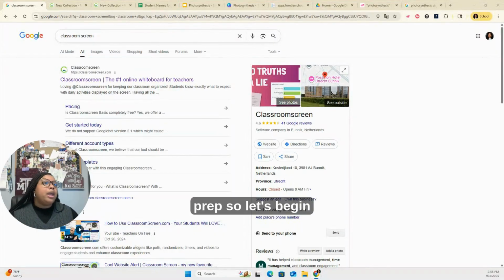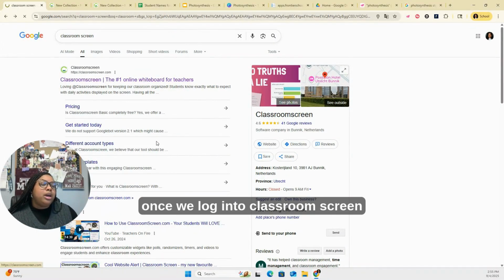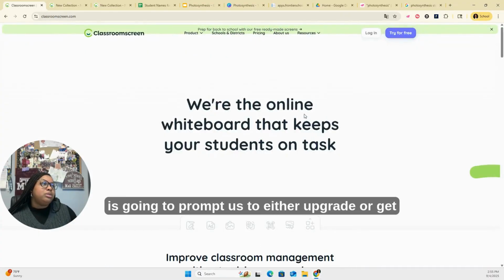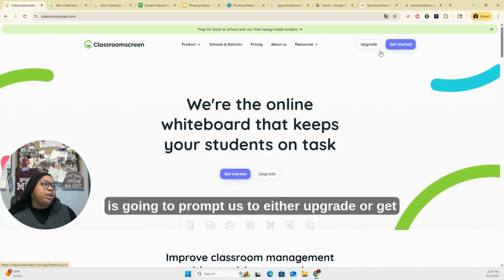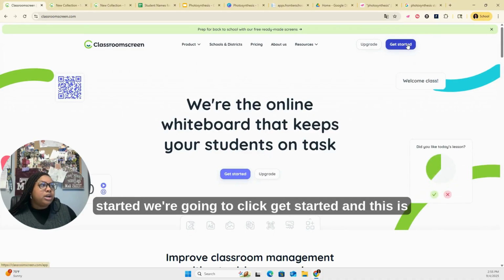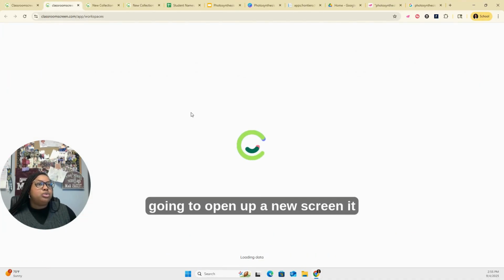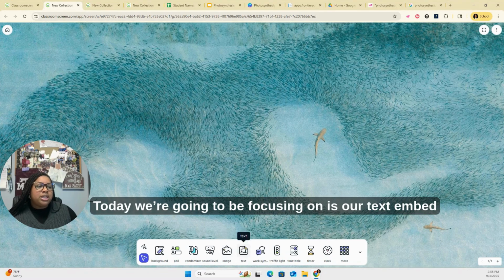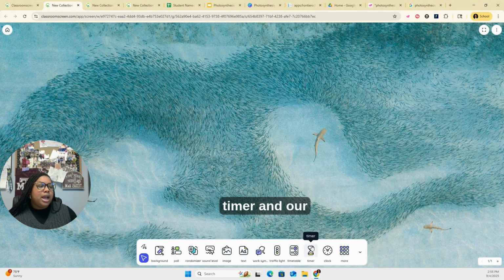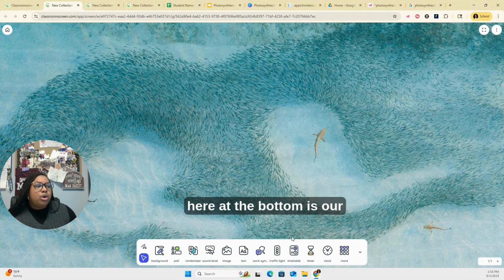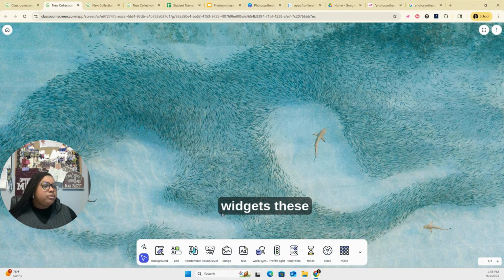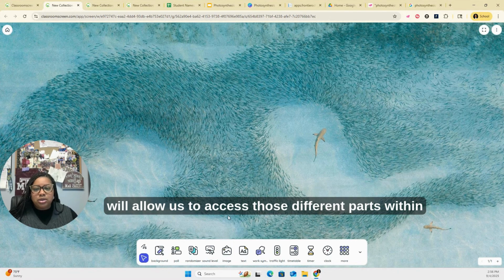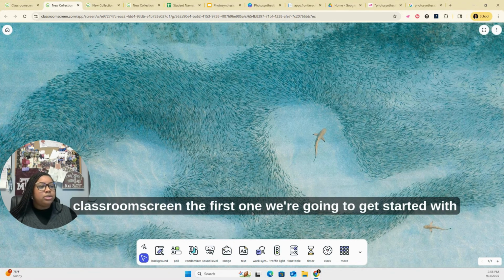So let's begin. Once we log into ClassroomScreen, it is going to prompt us to either upgrade or get started. We're going to click Get Started, and this is going to open up a new feature. Today we're going to be focusing on our text, embed, timer, and our work systems. So here at the bottom are our widgets. These will allow us to access those different parts within ClassroomScreen.